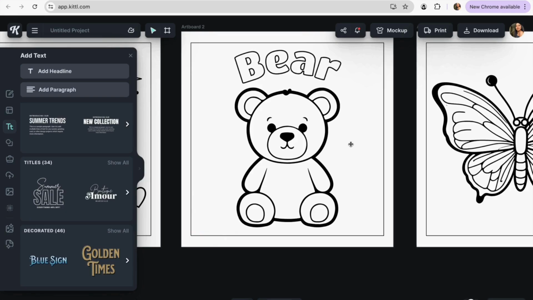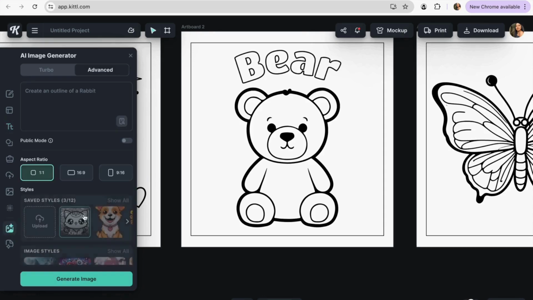Tip number 3. Add patterns. Something I haven't seen in any other designing tool is how easy it is to create detailed patterns, which you can get with the Kittl AI or even with the Kittl elements to make even more appealing coloring book pages. So to do this, I like to use the Kittl AI, but you can also go to the elements.